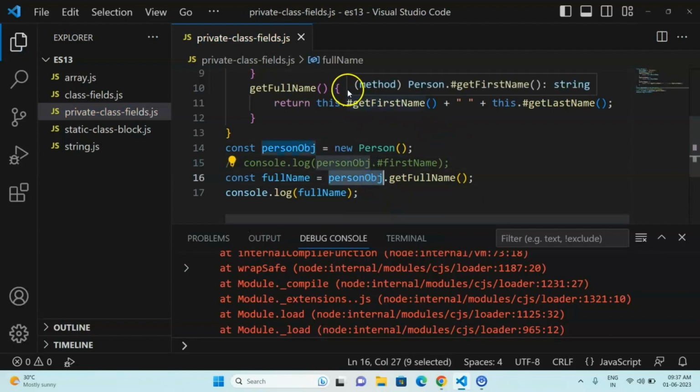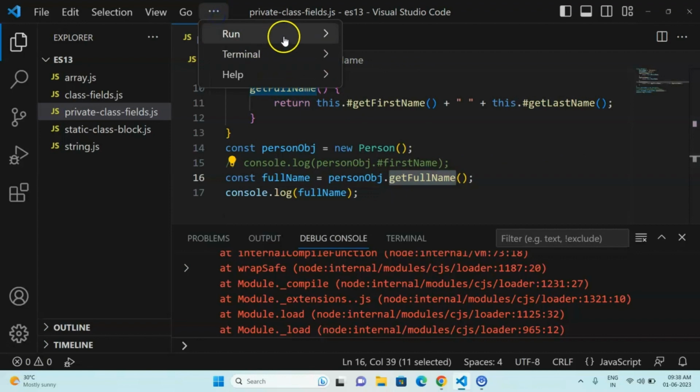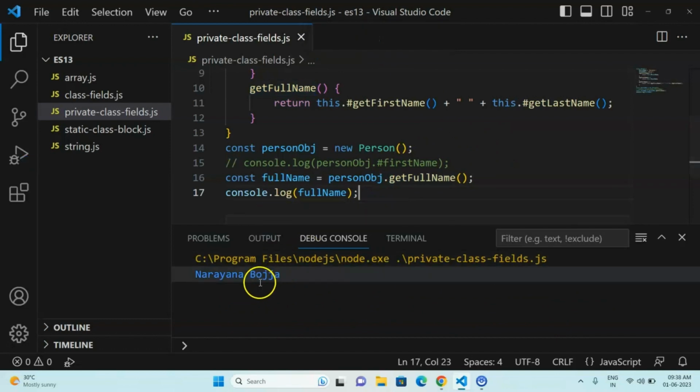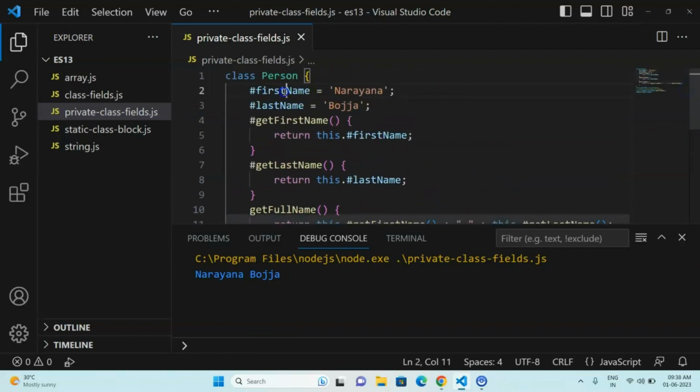Now for the public one, we have one public method getFullName, we can access it. Let me run this example. Run without debugging. Yeah, we have got the full name. So this is how we can declare private variables and private methods.